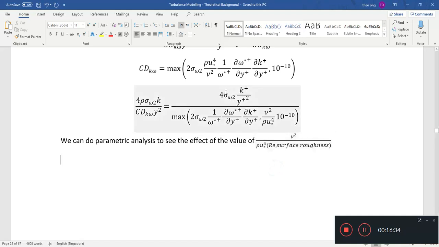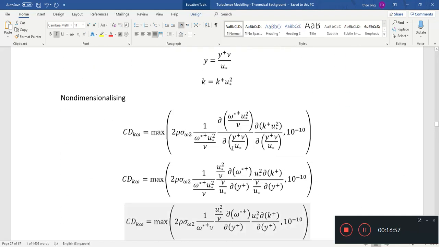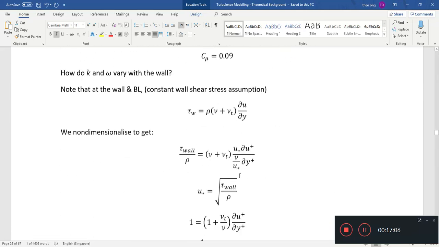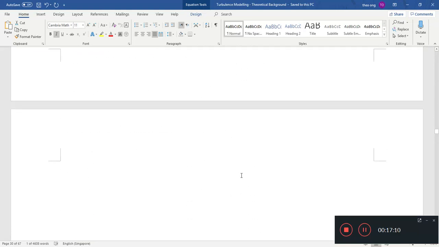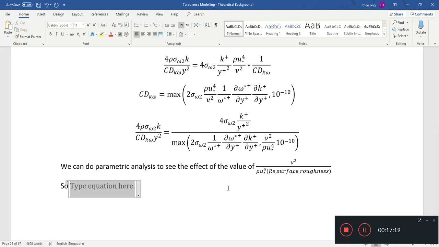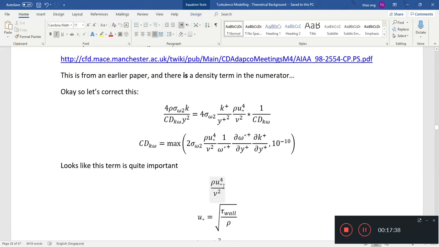Okay, so the first thing I want to do is to get this top and bottom in terms of y plus, or at least the bottom part in terms of y plus. This one at the top is already pretty simple, because for k plus we already have a very simple function in our Excel. So k plus we already have plotted in Excel. Next thing is d omega plus over dy, d omega star plus over dy plus. This will be equal to, where is it?